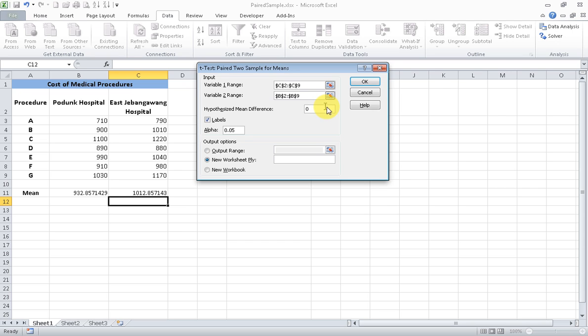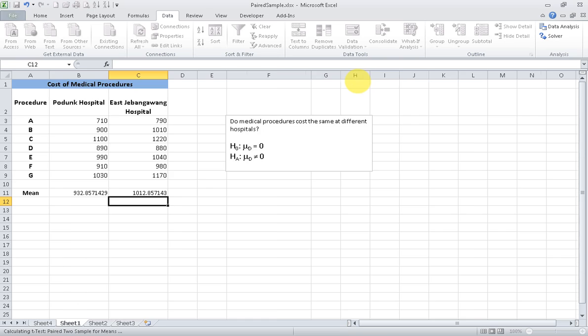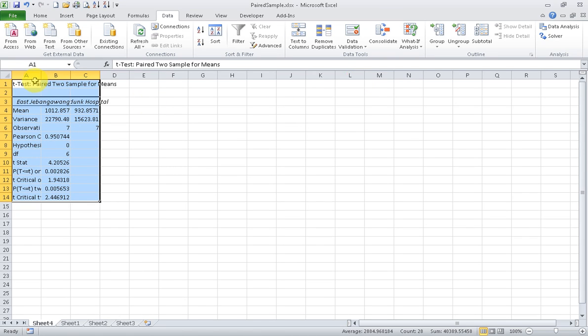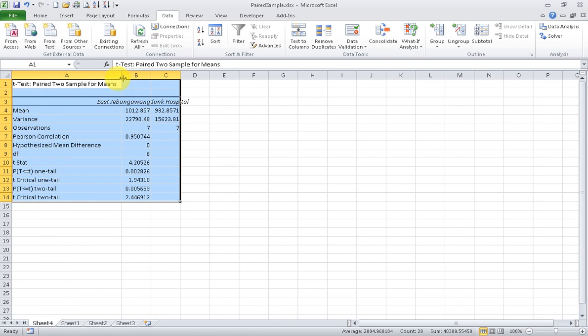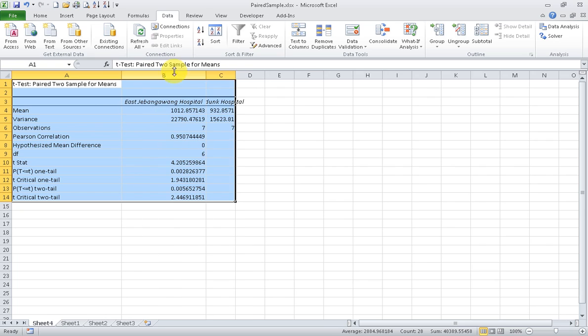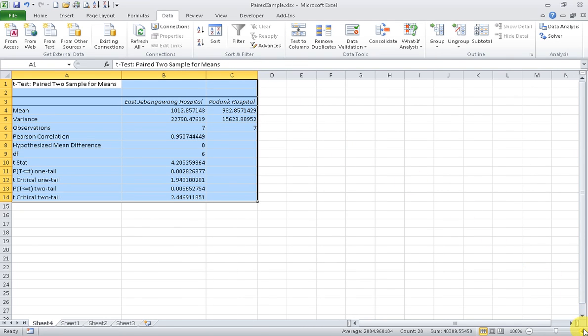Once you select the ranges, the labels box, and the mean difference, you can change the alpha if you're going to test for some different alpha. I'm going to leave it at 0.05 and click OK to get the output on a new worksheet. It happens pretty quickly, and I'm just going to spread things out so we can see it a little better and interpret this.